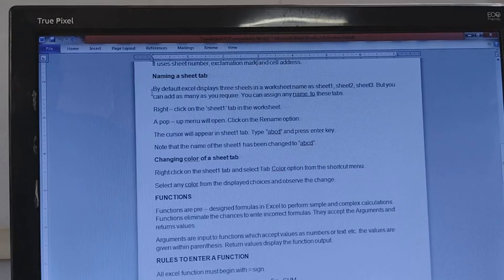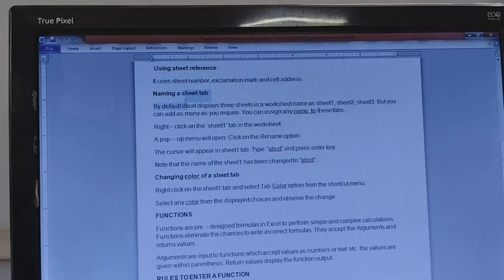Naming a sheet tab. How will you name a sheet tab? By default, Excel displays three sheets in a workbook, named Sheet 1, Sheet 2 and Sheet 3. But you can add as many as you require, and you can assign any name to these tabs. Excel provides us the facility to add as many sheets as we need, and we can change the names also.